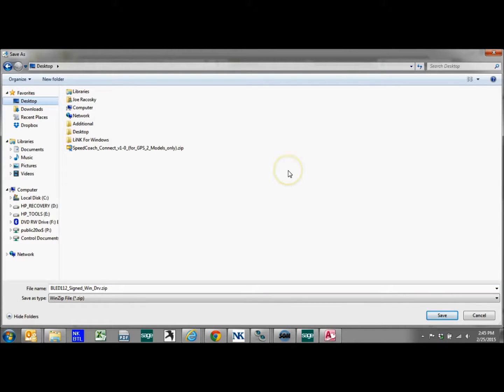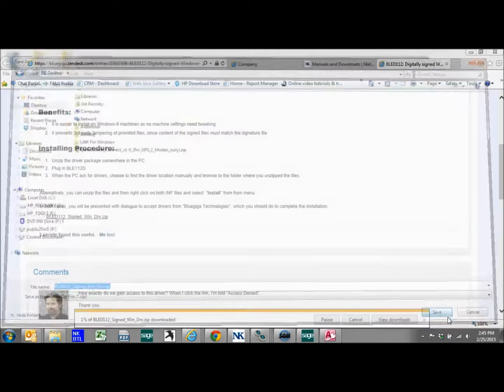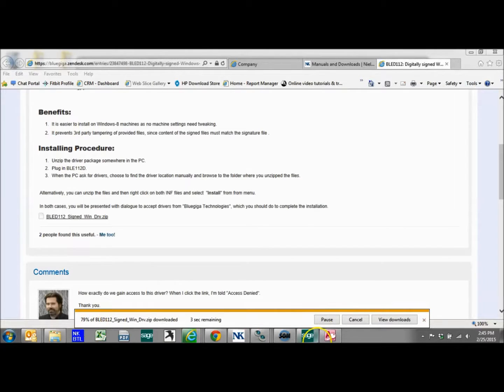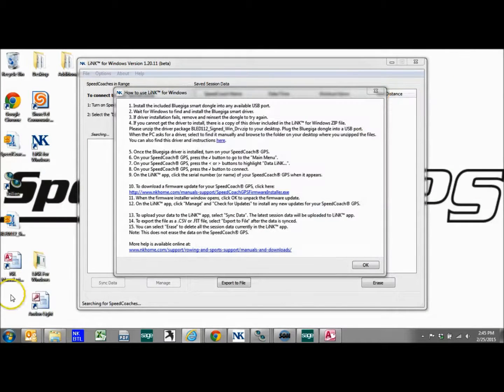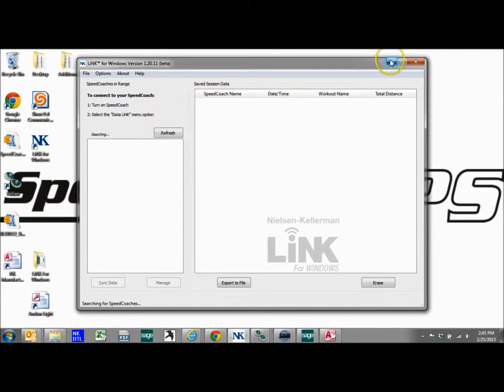But we want to make sure, again, we know where this is going. Go to the desktop is my preference because I know where it is. I'm going to wait for it to finish. It's completed. We could open the folder. Well, I know it's on the desktop. So here it is. I'm going to close this for the moment and minimize this.